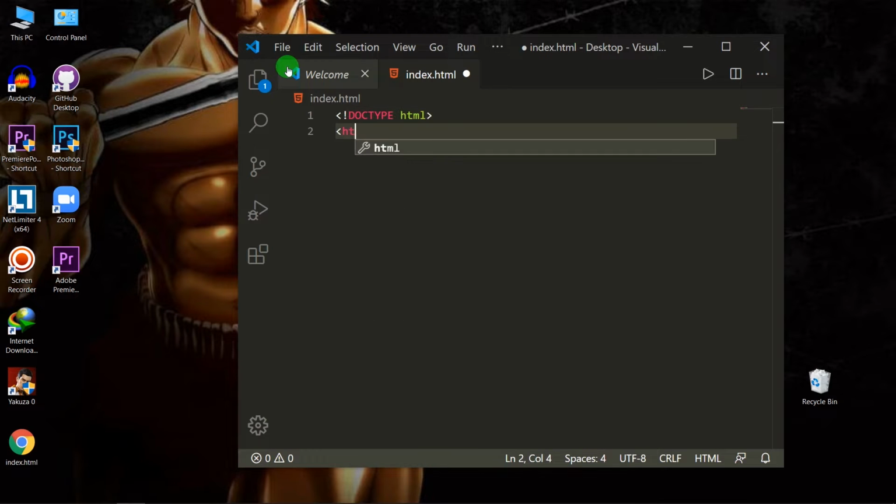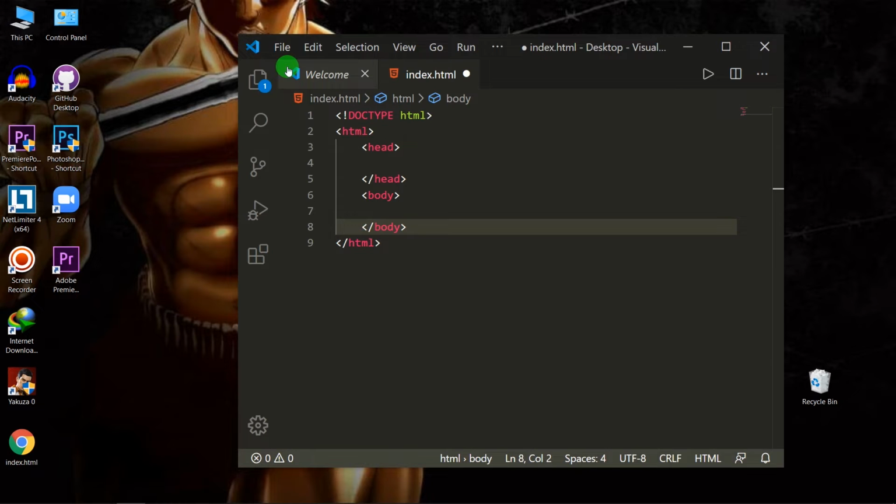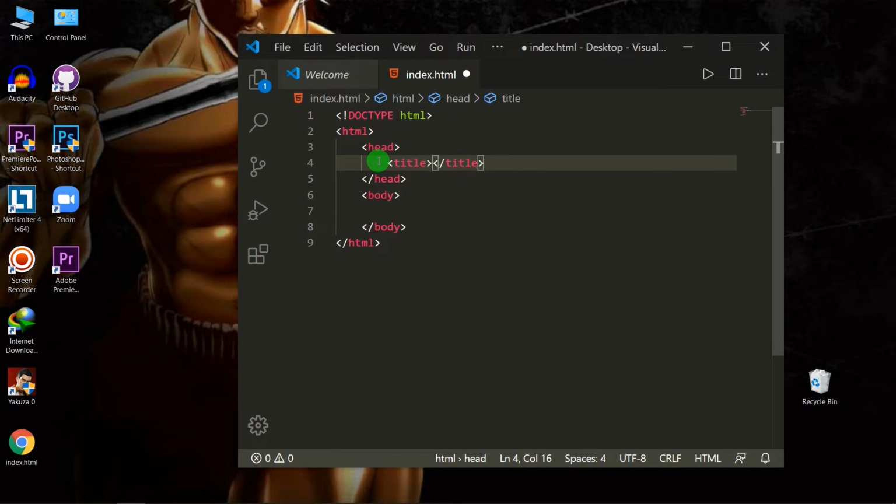Let's create a HTML tag. Inside this tag, you can make a head tag and a body tag. The head container has things that provide information about the document. Now I want to create a title tag. This defines the title of the document.